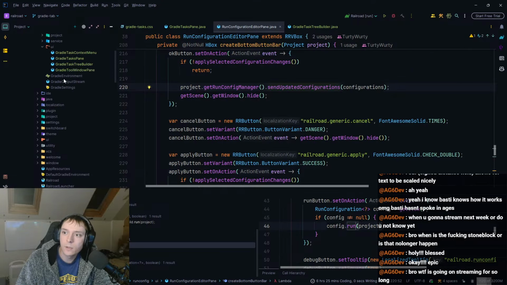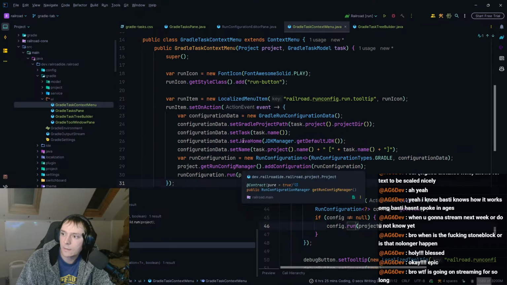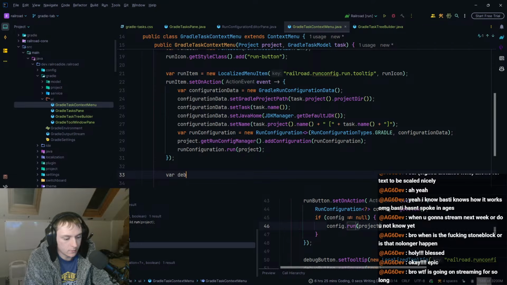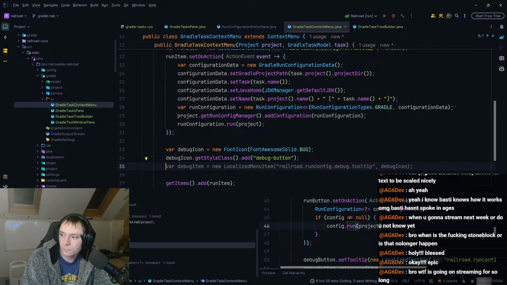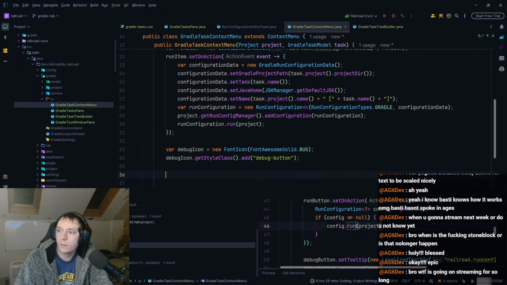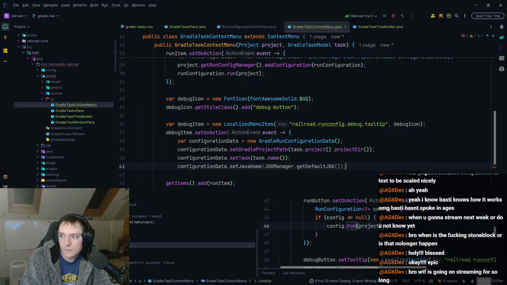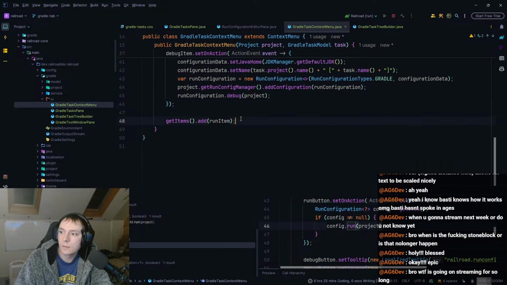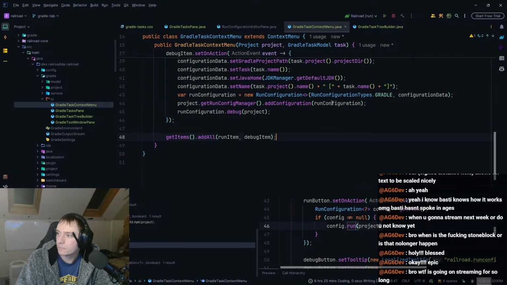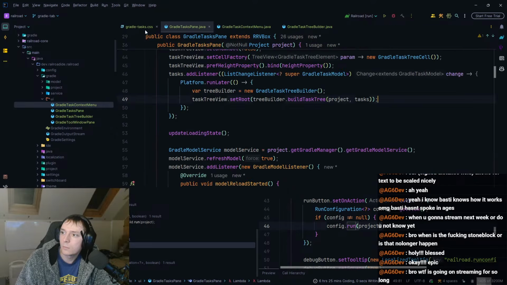And then the only other thing I just want to quickly do, and this shouldn't take long, is do the bar debug icon. Debug button, and then debug item, and it's basically going to be the exact same thing. It's just going to call debug, and then I can just do add all, run, and debug, and then don't want that.